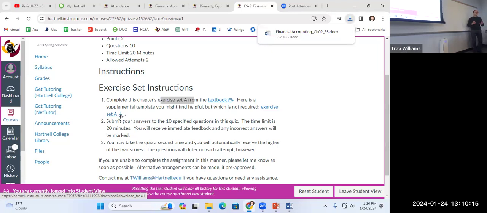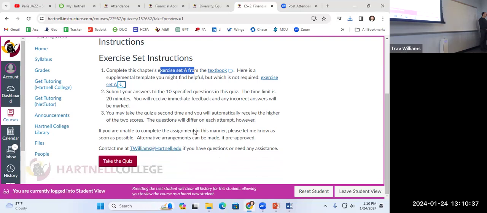That's the document you're going to use to record the answers for the exercise set, which we're actually going to go through in class together. But you're not going to submit that template to me. It's only for your use. The way you're going to get credit is after you have a completed template for you to reference, you're going to come into the exercise set, click on Take the Quiz.